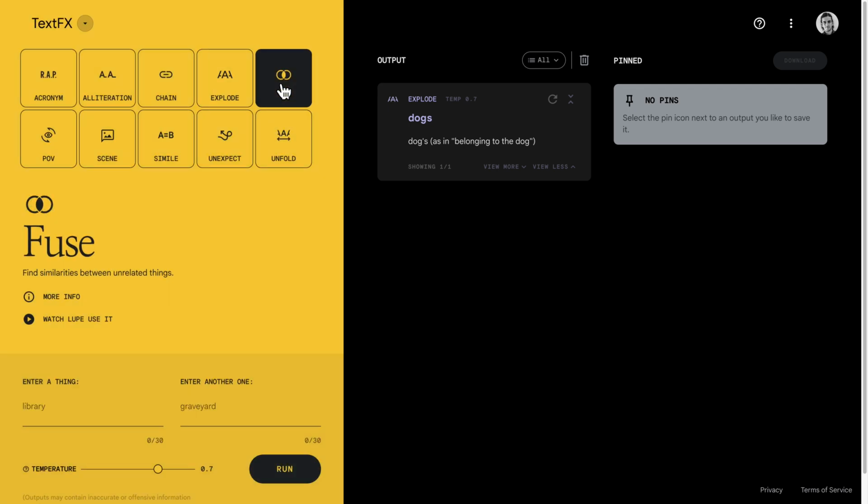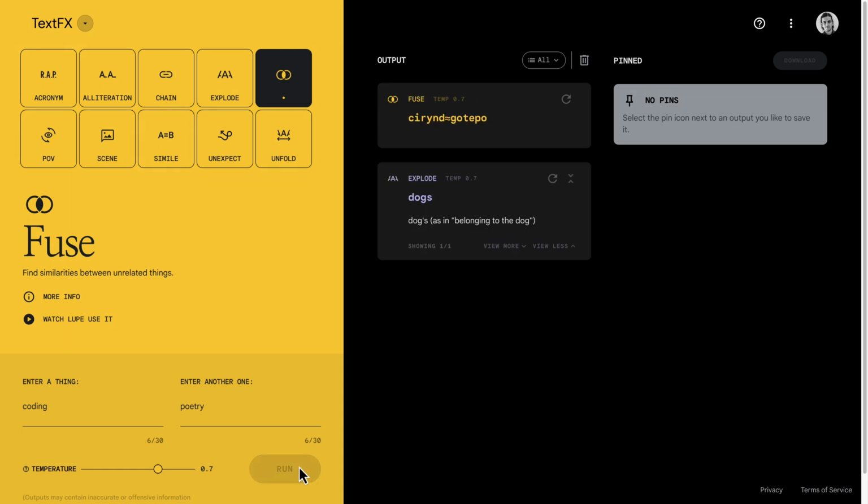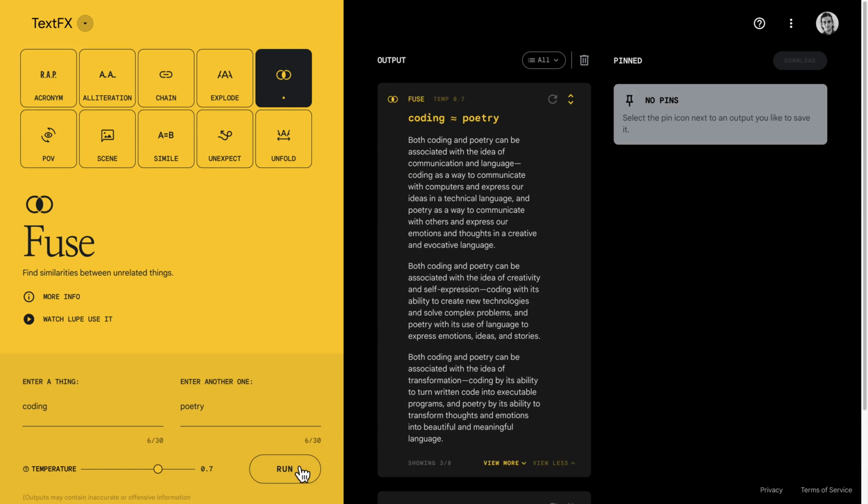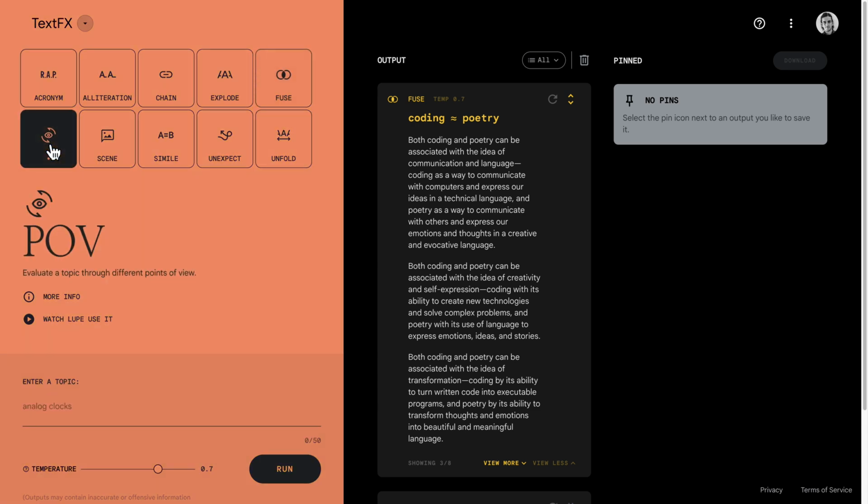There are other options here like fuse, so find similarities between unrelated things. So let's go with this example here. So coding and poetry. And now we got some text here explaining how coding and poetry can be associated with the idea of communication and language, etc. A couple of other things here.